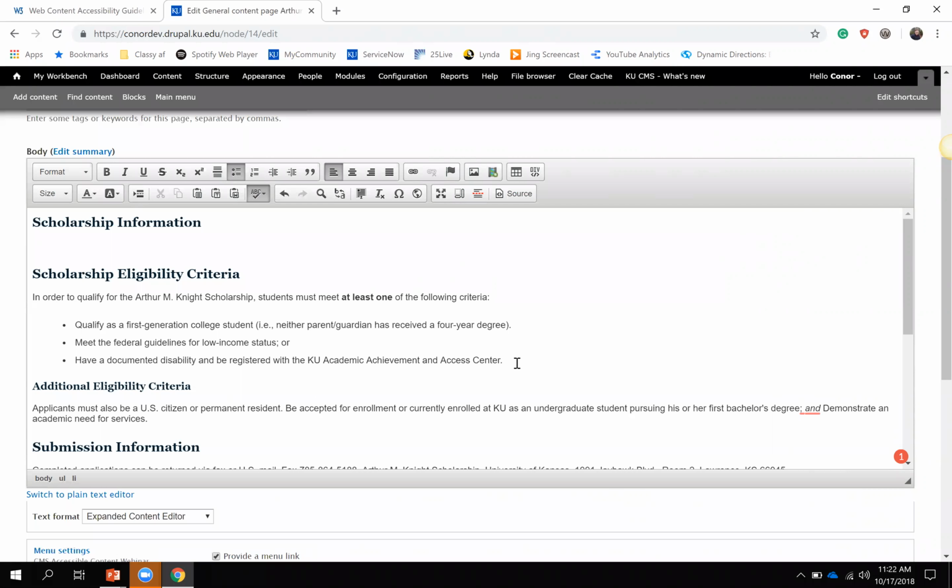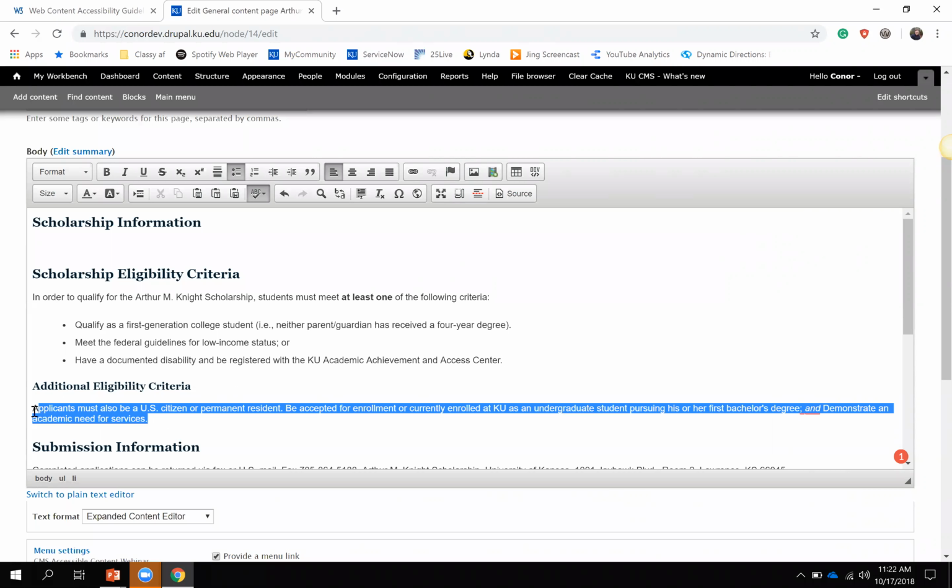All right, that's looking a lot better. I think I'm going to do the same thing with additional eligibility criteria, because it says they must also be a citizen. There's actually multiple here, but it's all just one sentence. But that, to me, doesn't seem very clear. So I'm going to do the same thing. I'm going to highlight this, and I'm going to select my bullet point.